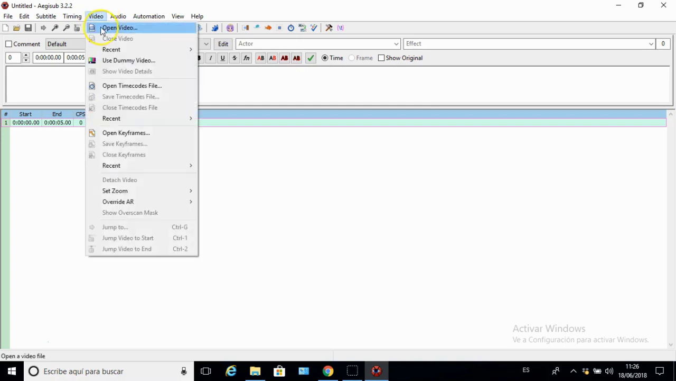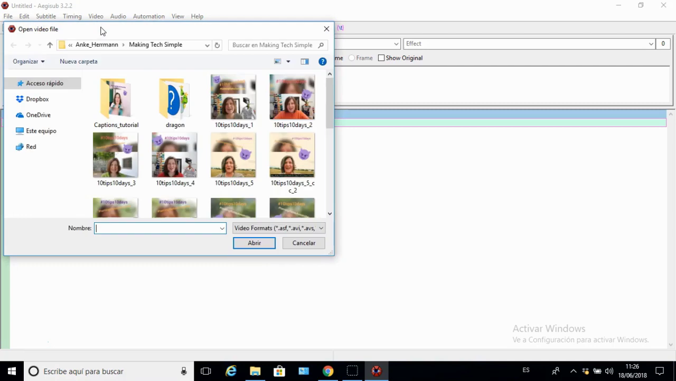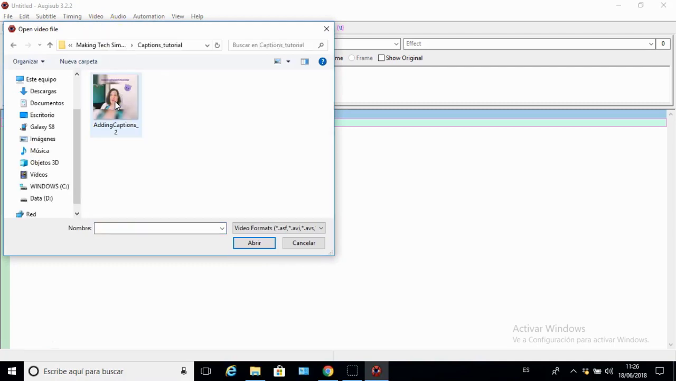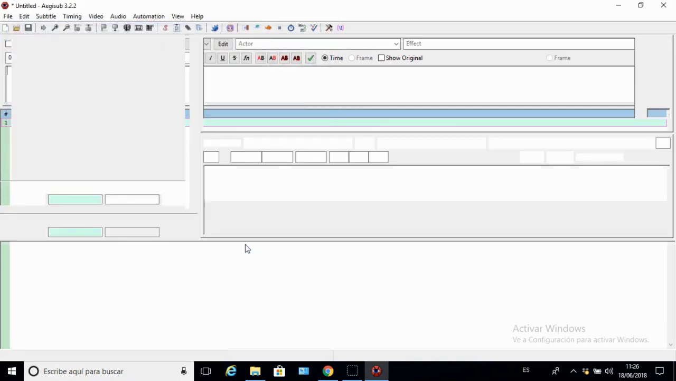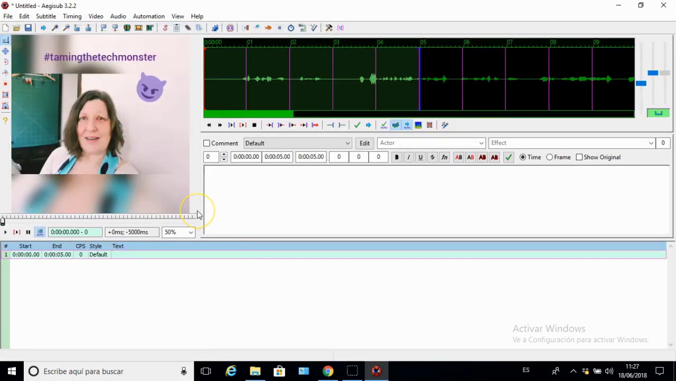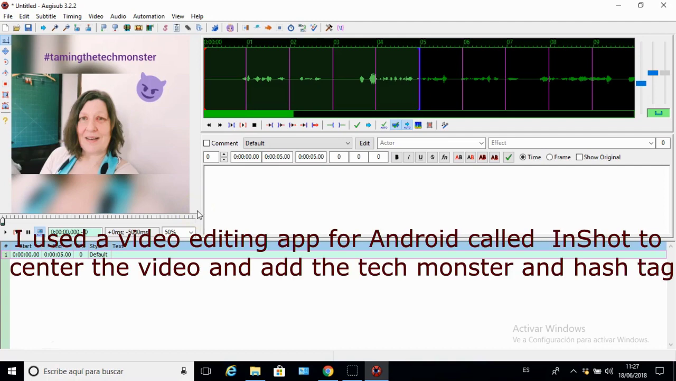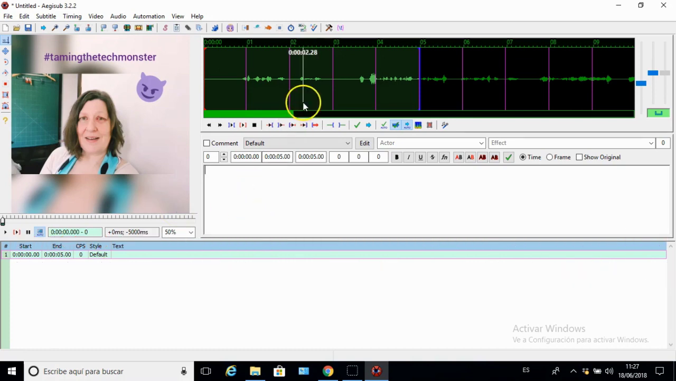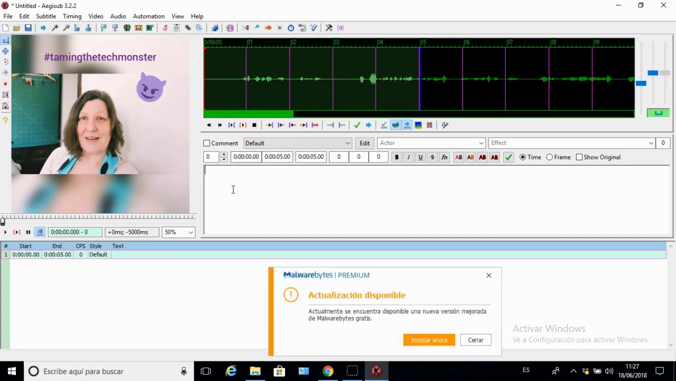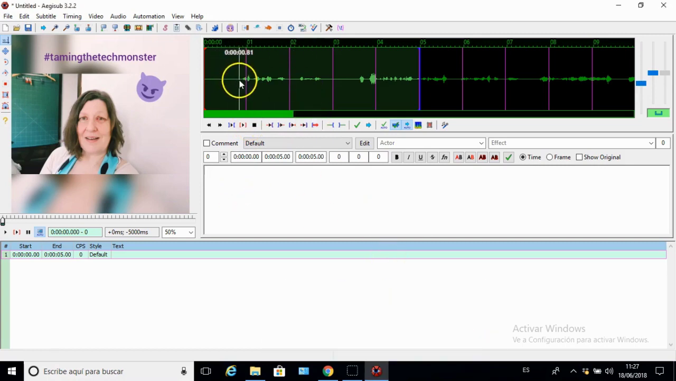Now, you open a video, and this particular video, I actually recorded it on my mobile phone, and I used InShot to place it in the middle here, to put the little tech monster there. And so putting the video in the middle gives me space down here for the subtitles. Now, what this one actually does, which I really liked, is it shows you the audio waves here, so you can see where I'm actually speaking, right?